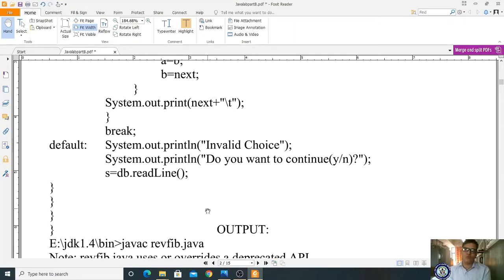If you give the choices 1 or 2, it will once again display the menu. It will ask for the choice, and you can execute either the Fibonacci series, or reverse and summation of a number, or your Fibonacci series. Okay. Suppose if you enter the choice as n, you are exiting from your program.